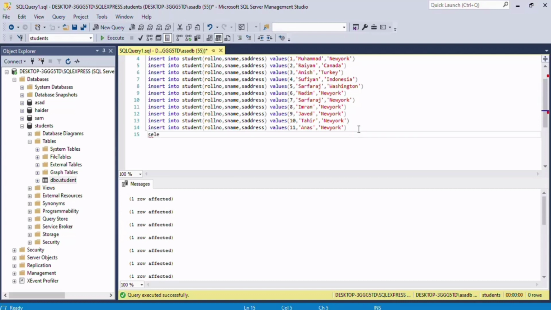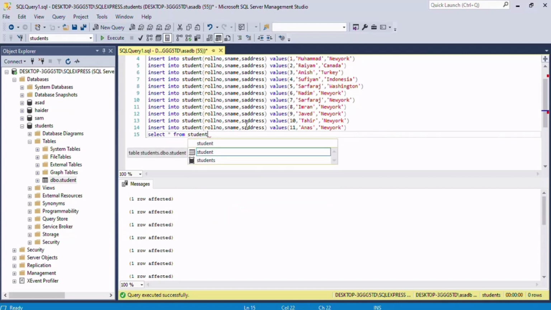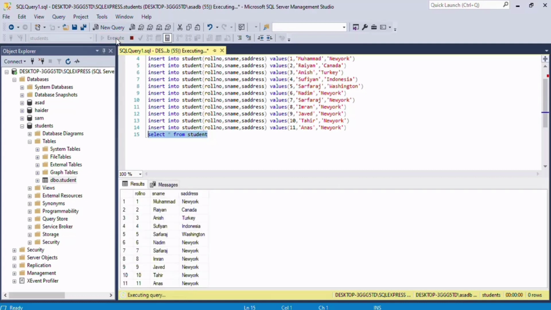To see those, we just have to write this query select star from student and then select it and execute it. Here, as you can see here, our table is successfully created with 3 columns: roll number, as name, and as address, and there are in total 11 data.